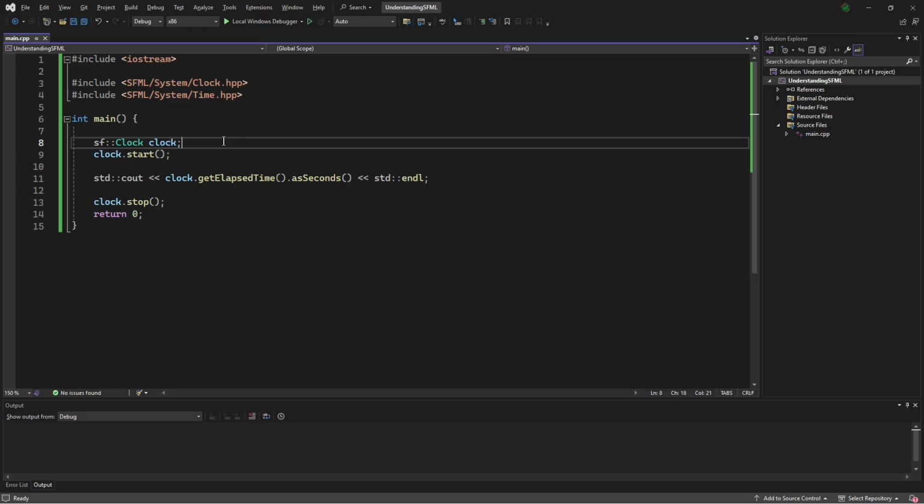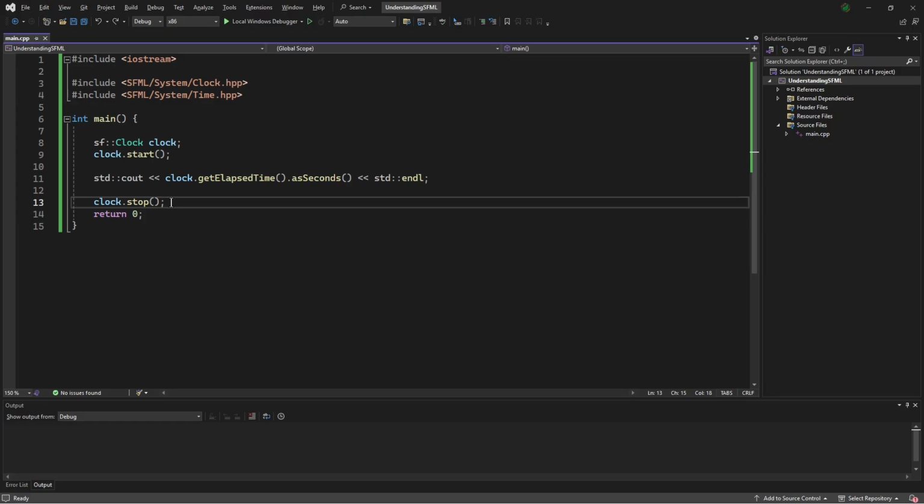Today, we will be learning about clocks and time. The clock class is used to keep track of how many microseconds have passed. The clock function start will start or resume keeping track of how many microseconds have passed, while the clock function stop will pause us from keeping track of passing microseconds. When declared, the clock will start automatically, so this being here is redundant.